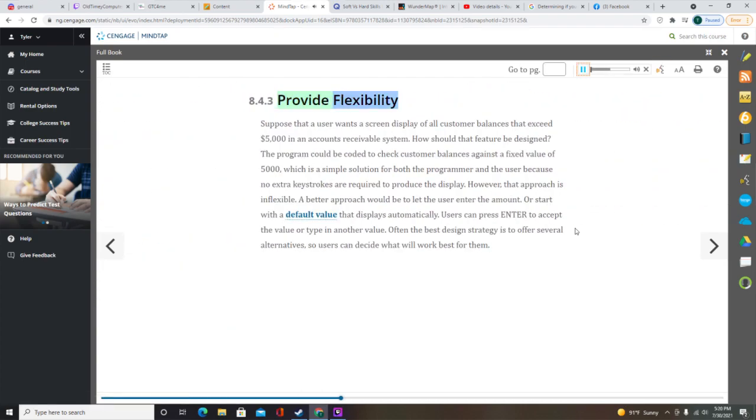Provide flexibility. Suppose that a user wants a screen display of all customer balances that exceed $5,000 in an accounts receivable system. How should that feature be designed? The program could be coded to check customer balances against a fixed value of 5,000, which is a simple solution for both the programmer and the user because no extra keystrokes are required to produce the display. However, that approach is inflexible.